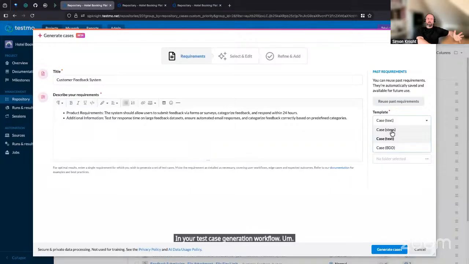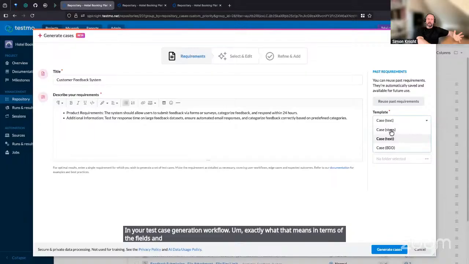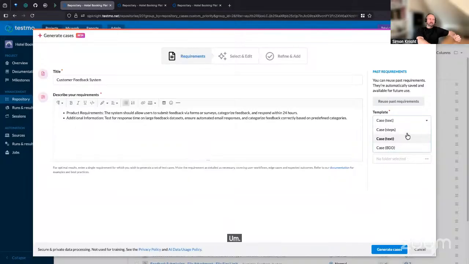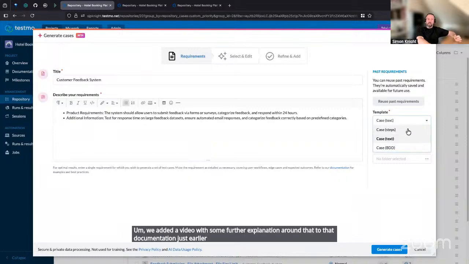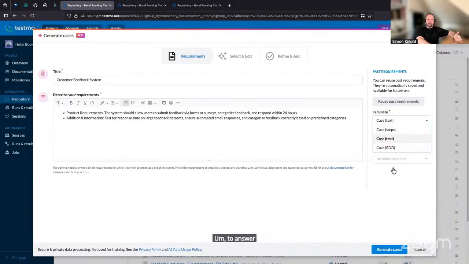Exactly what that means in terms of the fields and how they map to these canonical templates, as I'm referring to them, is something that is already covered in our documentation. We added a video with some further explanation to that documentation just earlier today, so refer to it if you have any questions. But to answer the specific question, BDDs, text, and steps are all supported.